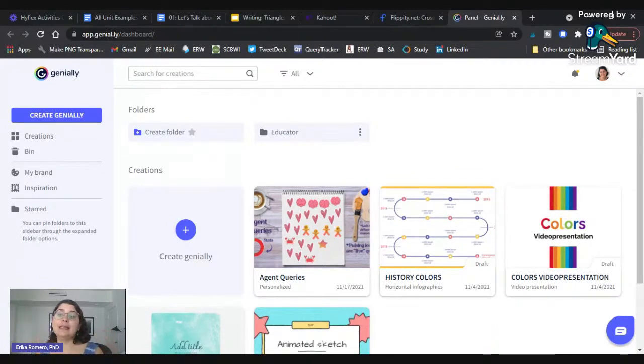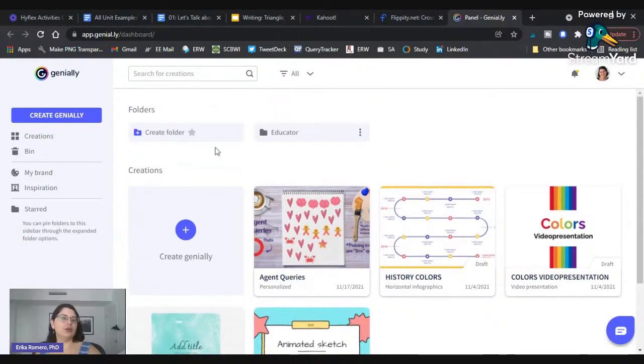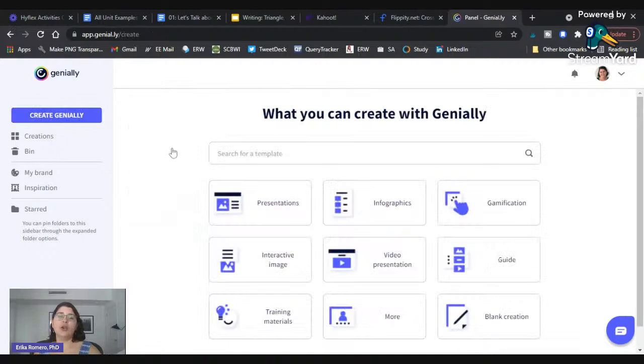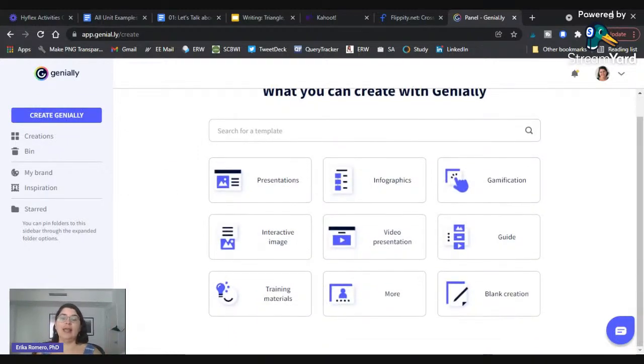But it's basically a way of creating interactive slides, interactive activities for your students. And so here's some examples that I went over in that video. But what I'm going to do instead is, if you click, this is my dashboard. If you click Create Genially, it'll show you what you can use this tool for. So it can be presentations, it can be infographics, you can gamify, it can be a guide that you create, video presentation. So there's all the stuff here that it can be used for, or you can start from scratch. Obviously very hard to do that.